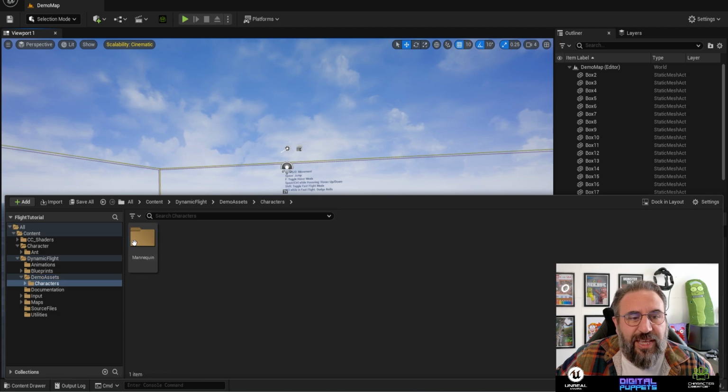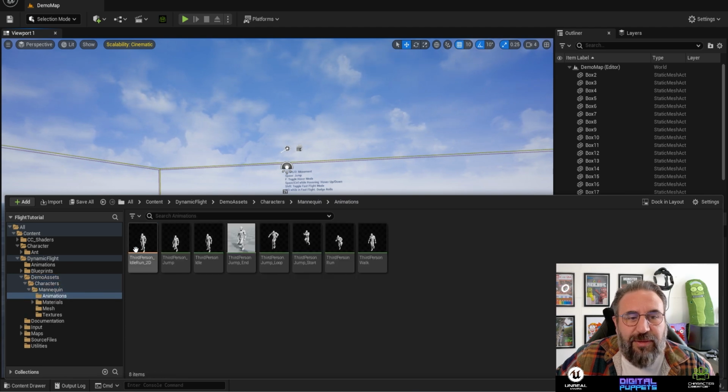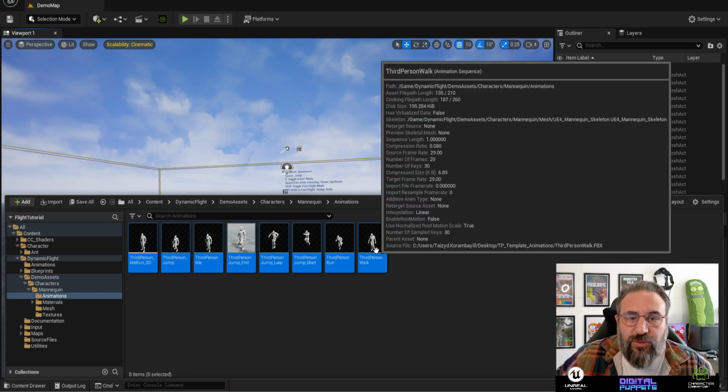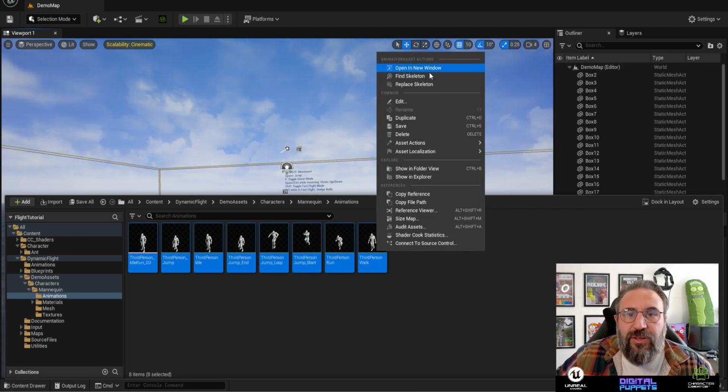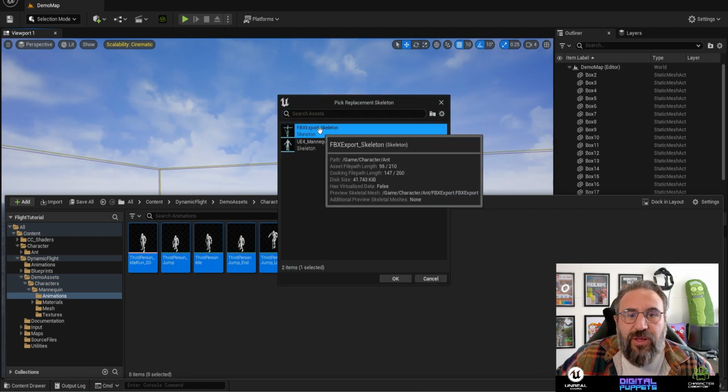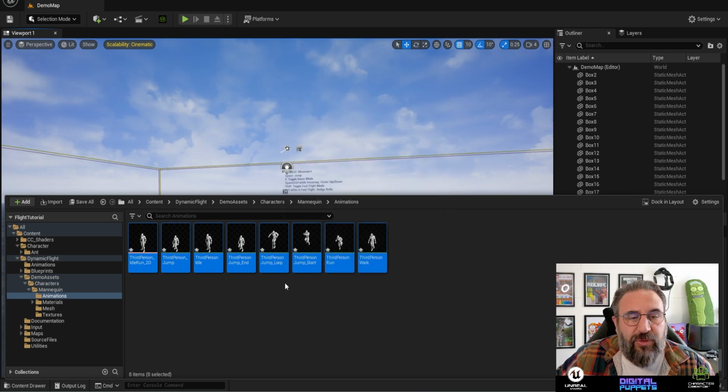Okay, now what we also need to do is go back to the Dynamic Flight folder, go to Demo Assets, Characters, Mannequin, and Animations, because these are what have been used for the walk cycle. So again, we're going to select all of these, and we're going to replace skeleton with the one that we've imported.